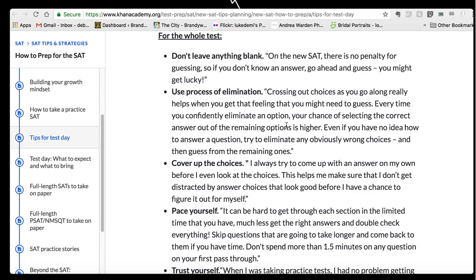There's no penalty for guessing, so we said pick the letter of the day. Use process of elimination. If you don't know an answer, maybe there's a couple you can eliminate, and then you'll have a better chance of getting it right.